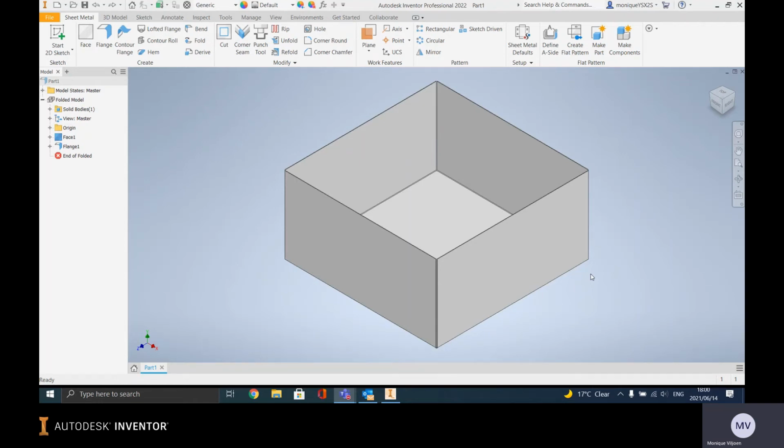I'm Monique and today I'll be taking you through the unfold and refold command located in the sheet metal environment. As you can see, I've already created a basic folded model that we are going to use. Under your sheet metal tab, you will see that we've got a couple of options available in our ribbon. If you go to your modified ribbon, you will see that we've got an unfold and refold button.